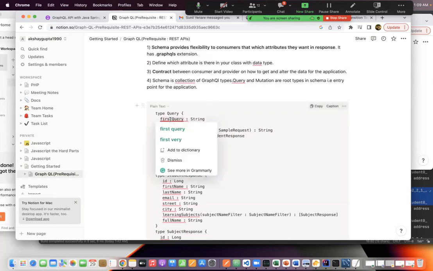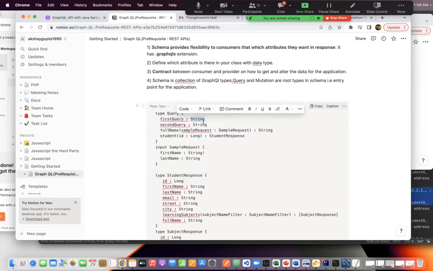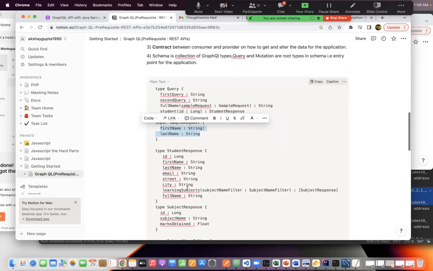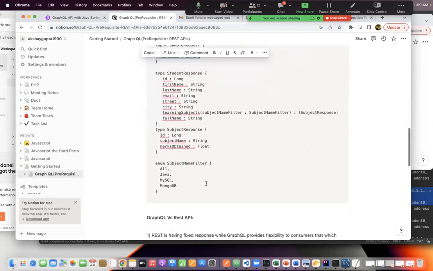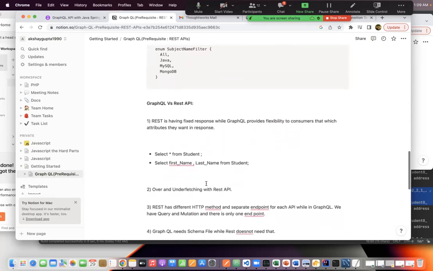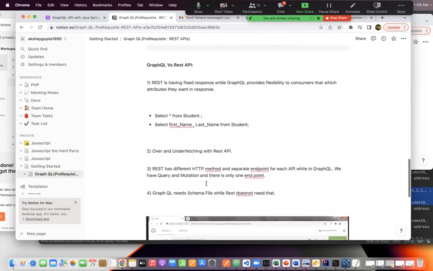It will have some sort of a method and return type, and if somebody has worked on gRPC, they will also understand it. This is how we define the input, the attributes, and the type of those attributes. Nothing much fancy. So what's the difference between GraphQL and the REST API?